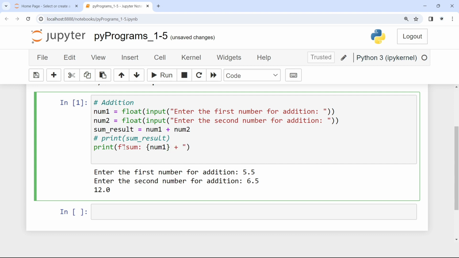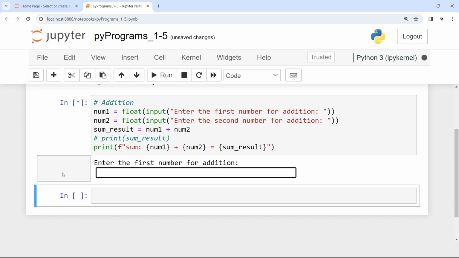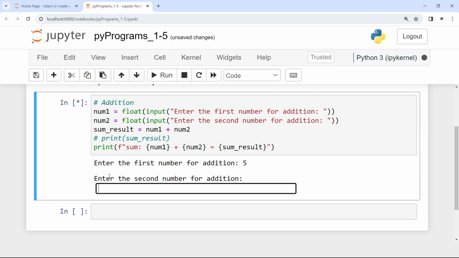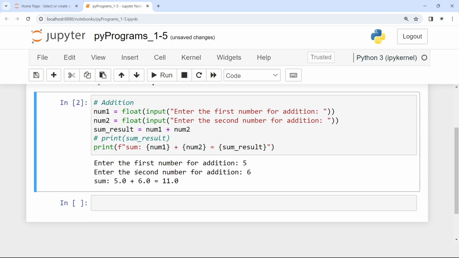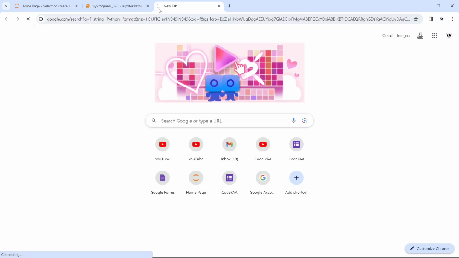So just see how it works. Then in the second curly bracket num1 and num2, a simple way of writing, I am just using the f strings and your sum result. Now see the output. Enter the first number, suppose I enter 5, enter the second number, I enter 6. So see the way I got the result, sum 5.0 plus 6.0 and the result. You can see the efficiency of the f strings. So many of you don't know what an f string is.